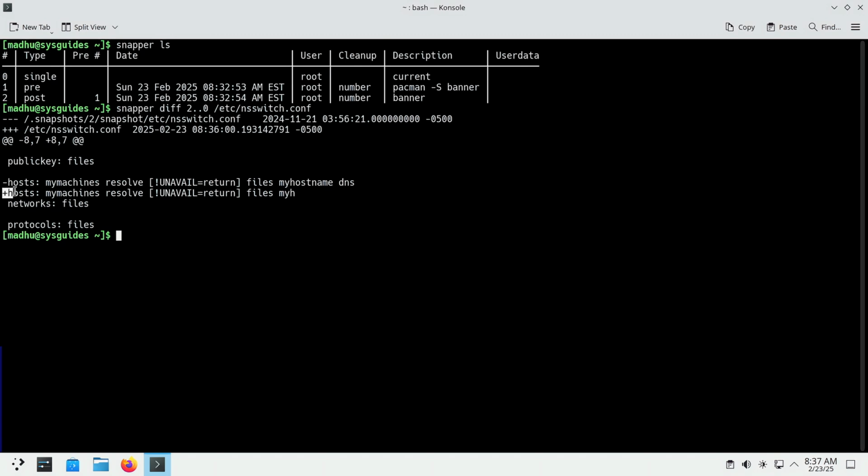Lines starting with plus indicate these lines were added. They exist in the current file but not in snapshot 2. Lines starting with minus indicate these lines were removed. They exist in snapshot 2 but not in the current file.